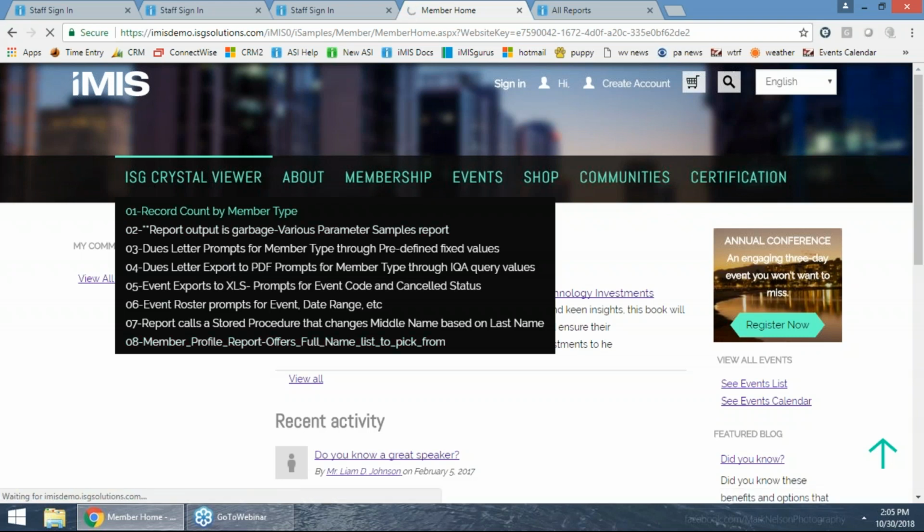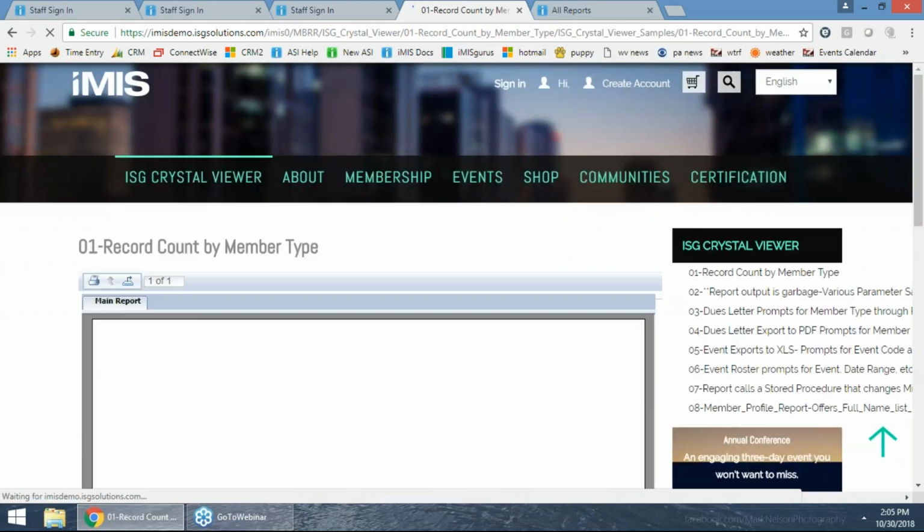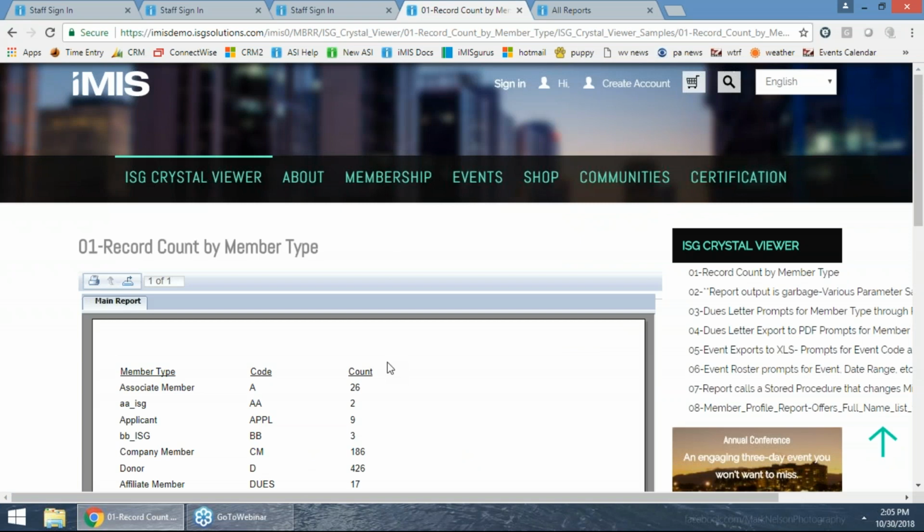The first report is going to be the most simple. This is similar to when you go and run a report and it pulls a list of your member types, counts, and things like that. So this is our sample of a Crystal report that has no parameters.